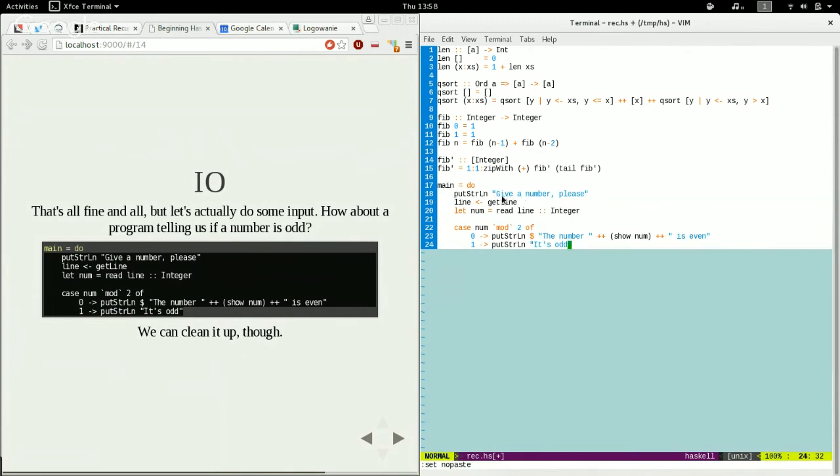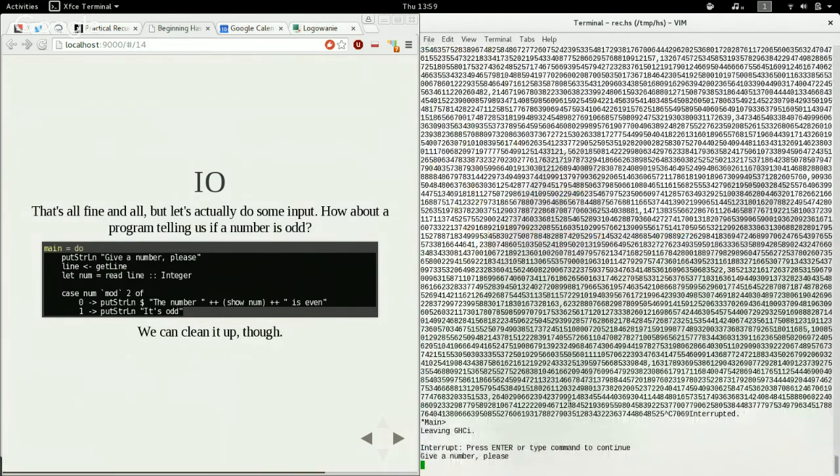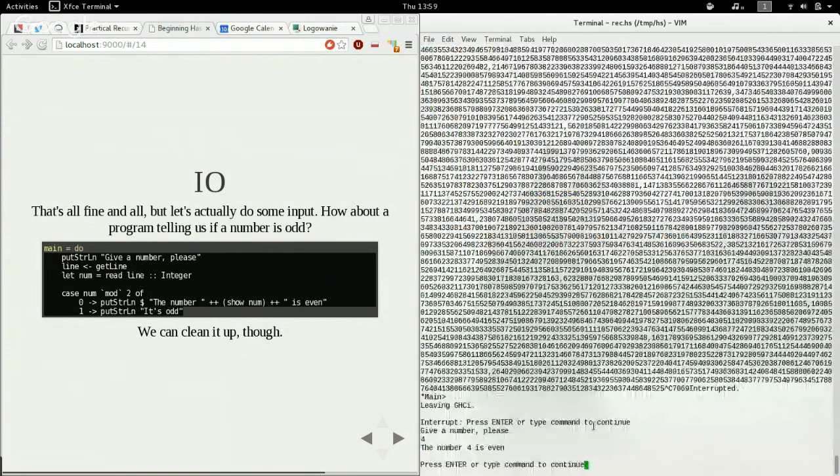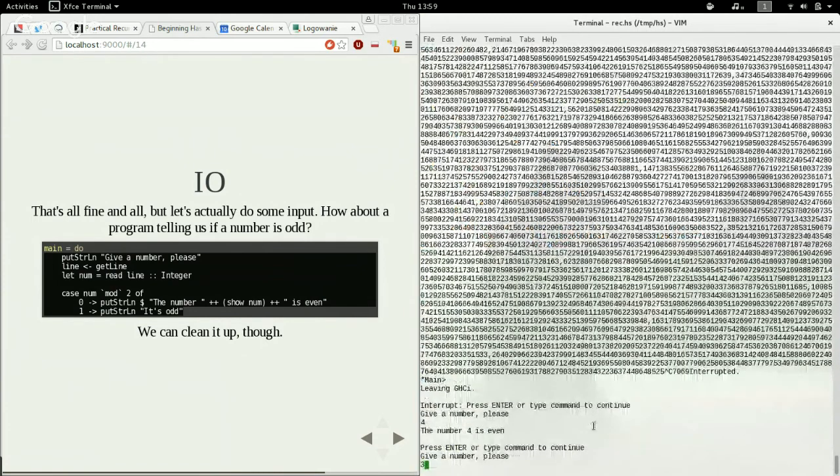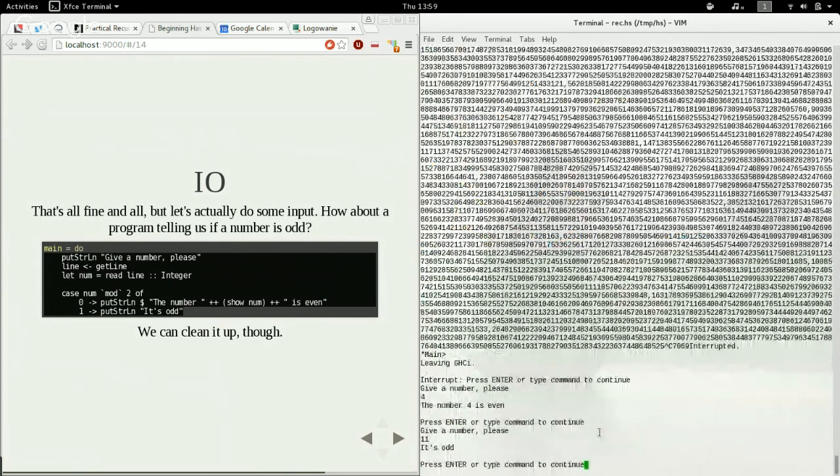It should ask us for a number, then get this number into this variable, then parse it as an integer, and then if the rest of dividing it by 2 is 0, then we say the number, converted to a string, is even, and if it's odd, we say it's odd. So let's try running it. It says give a number, so let's give 4, and it says 4 is even. Let's run it again, and give it, I don't know, 11. 11 is odd.